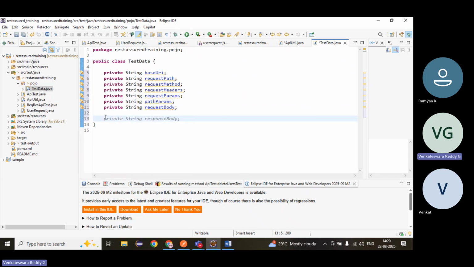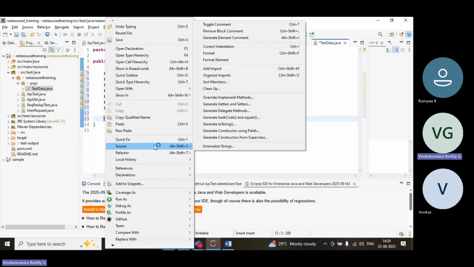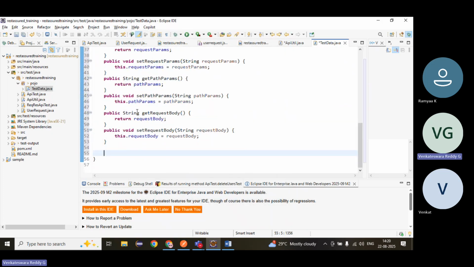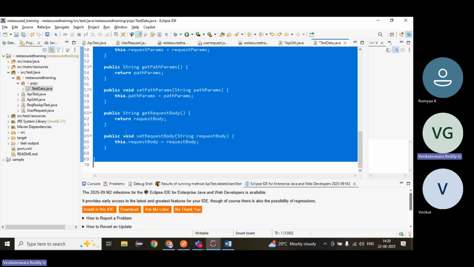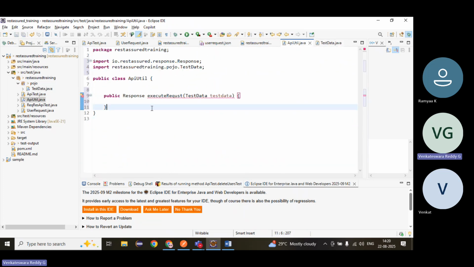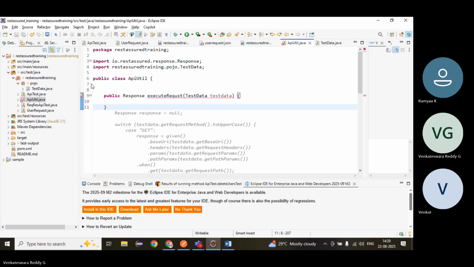Just we will add it. How to add? We need to add the getters and setters. Right click, source, generate getters and setters methods. Just select all, generate. Okay, fine. Then come to our API util.